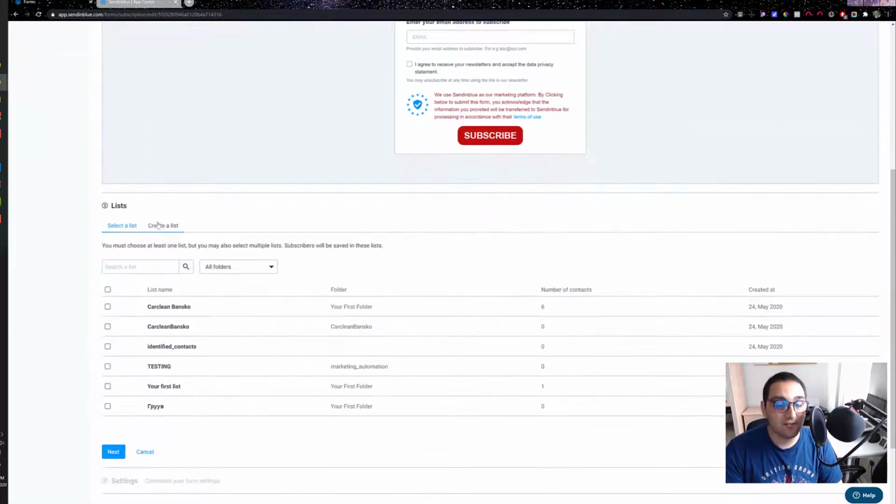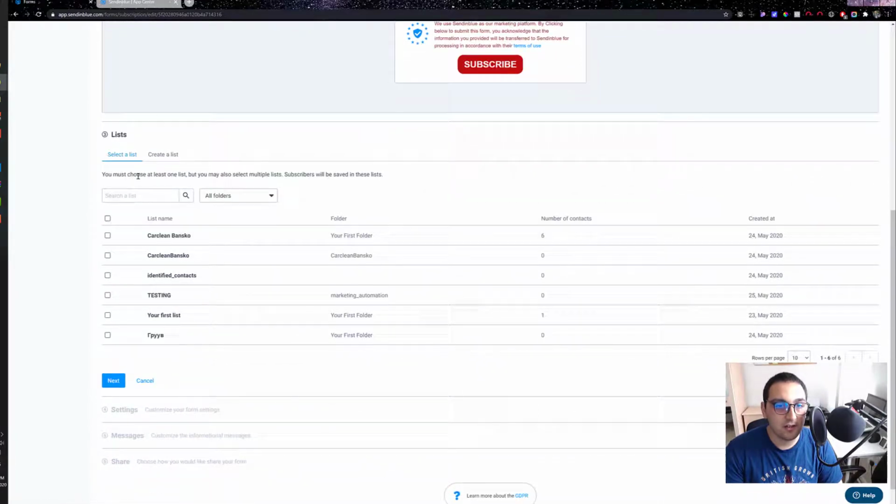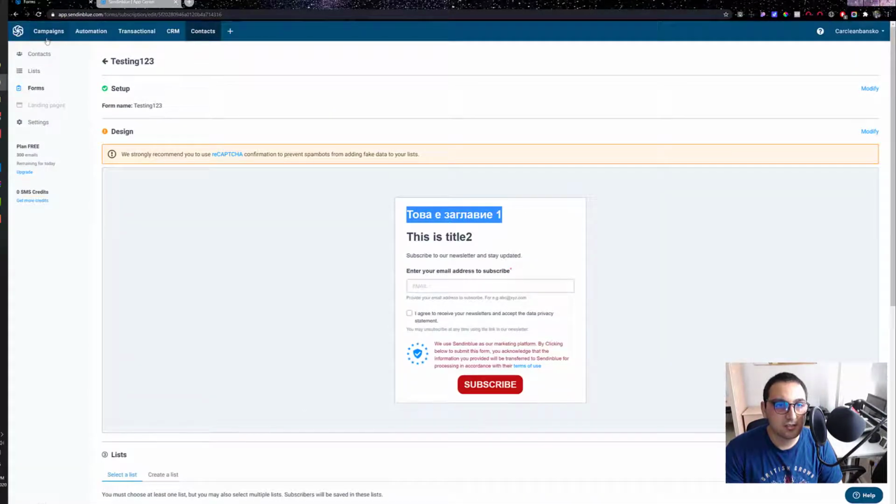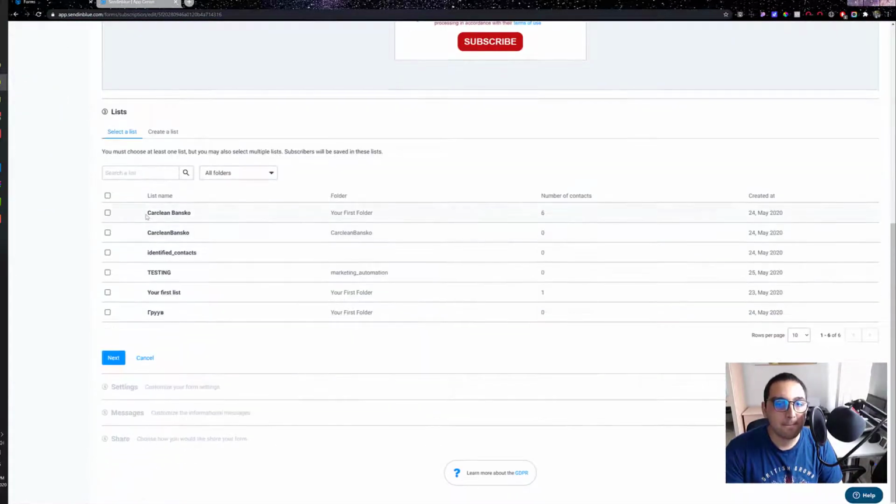Sendinblue you should have already set up a list. It's over here on the list, so you just set up a list and that's it. And then for example, I'll just select Groove, it's in Bulgarian. Okay, next.